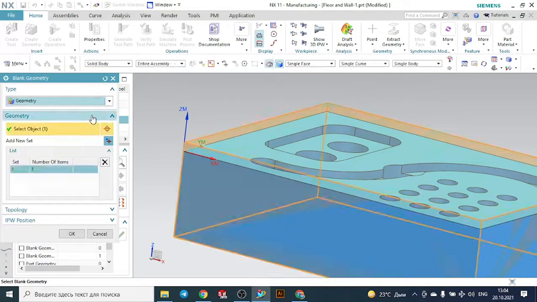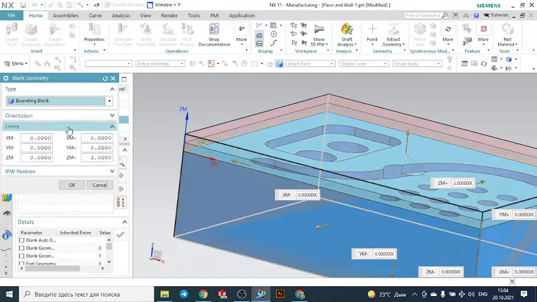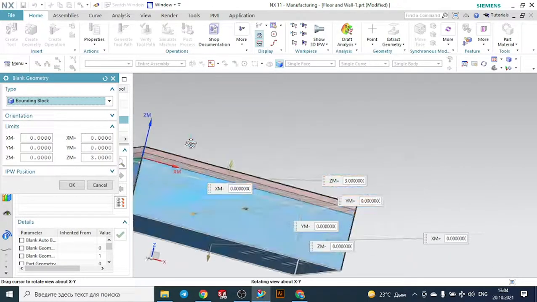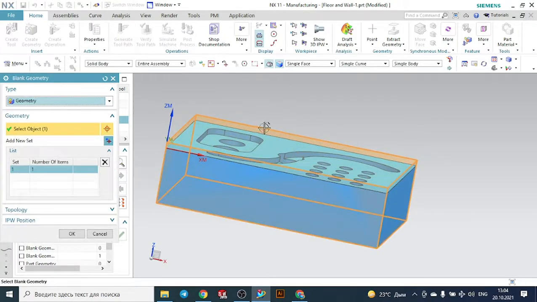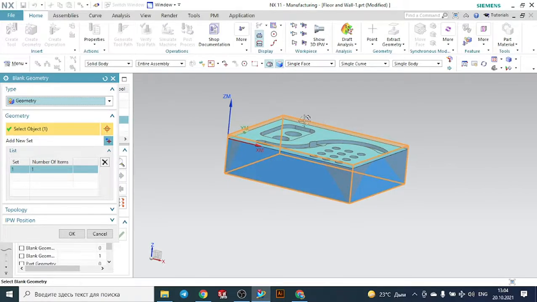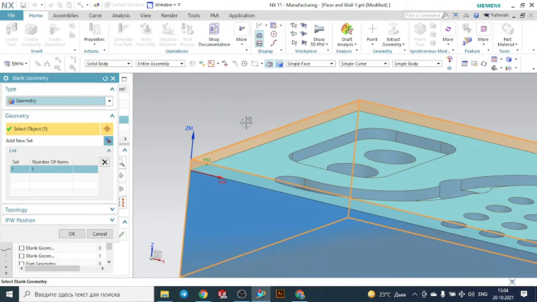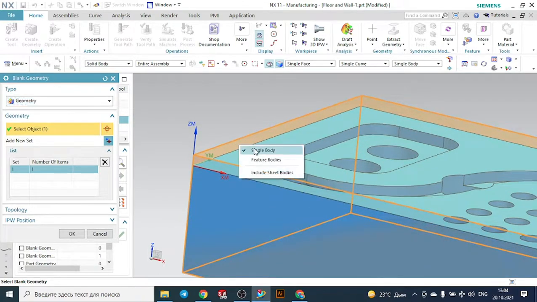So double click here, and if you remember, we saw last lesson how to create blank geometry using the boundary block. In this case, we put in the values, for example z values, and created the boundary block like this. But now we will use a geometry. In this case, we will select as a boundary, blank geometry, the geometry which we created in advance. You see it is selected, or you can double click here.